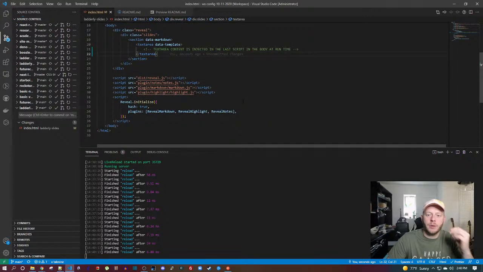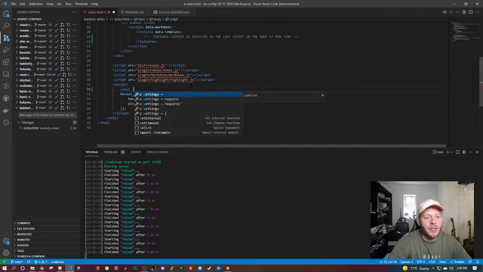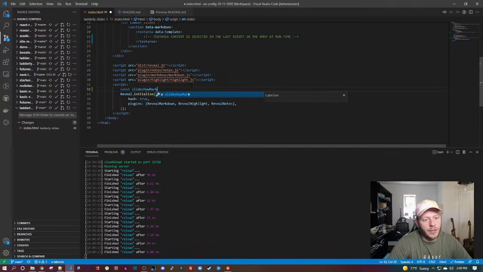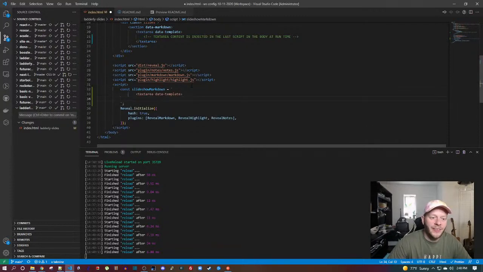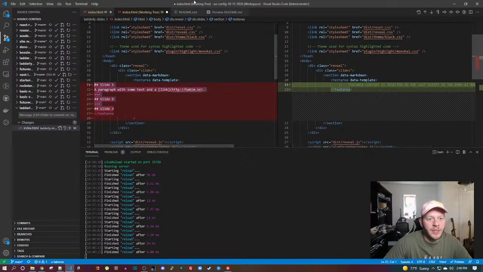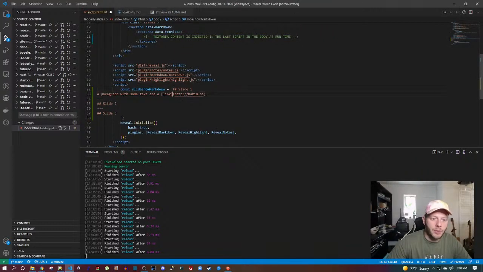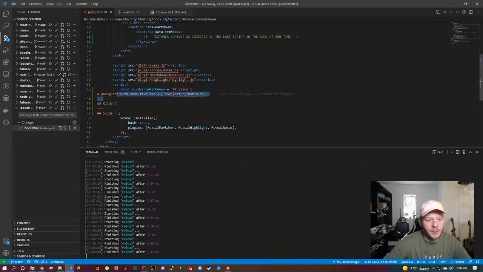So this is going to be const slideshow, or I want this to be markdown. Yeah. Slideshow markdown equals going to be a template string. Oh no. I knew. I lost all my stuff. That's fine. This is it. Close that. Here it is. So here's the slideshow markdown. Boom, save that. Cool.